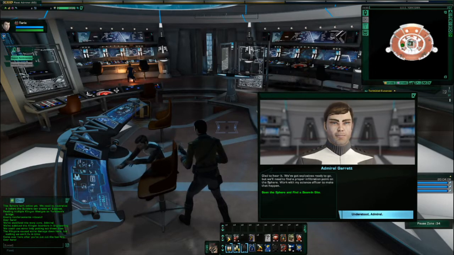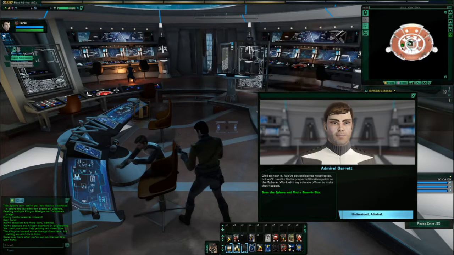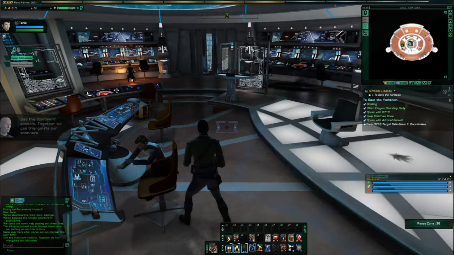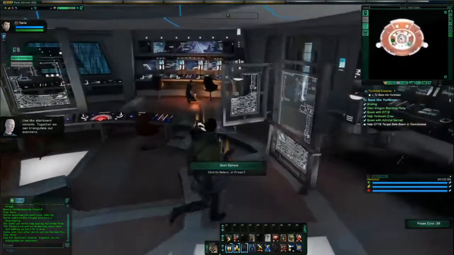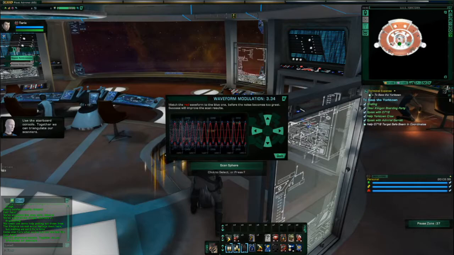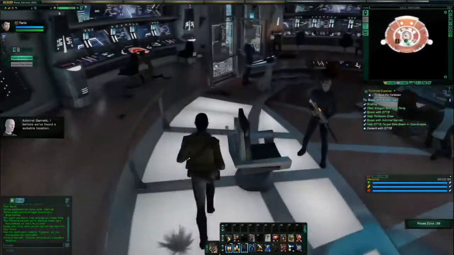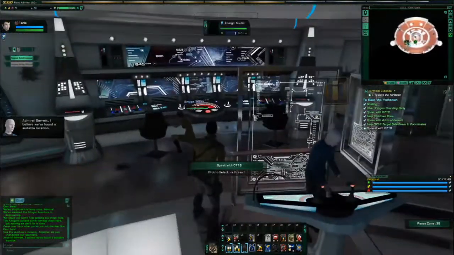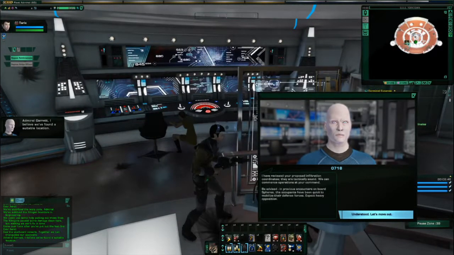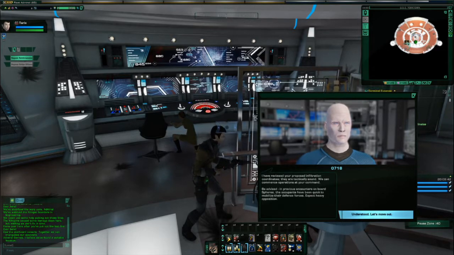Glad to hear it. We've got explosives ready to go, but we'll need to find a proper infiltration point on the sphere. Work with my science officer to make that happen. Use the starboard console. Together we can triangulate our scanners. Admiral Garrett, I believe we found a suitable location. I have reviewed your proposed infiltration coordinates. They are tactically sound. We can commence operations at your command.